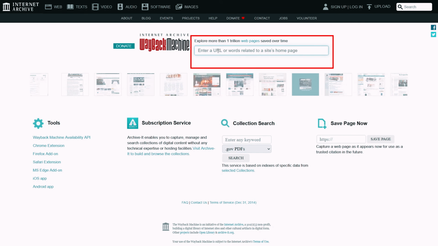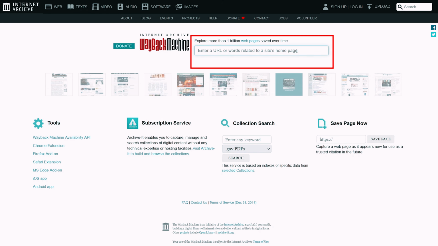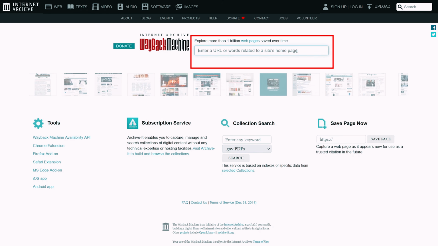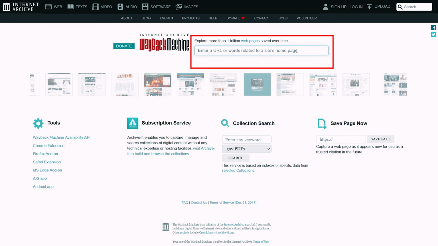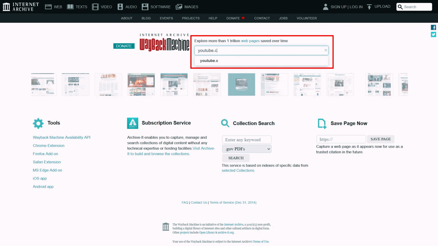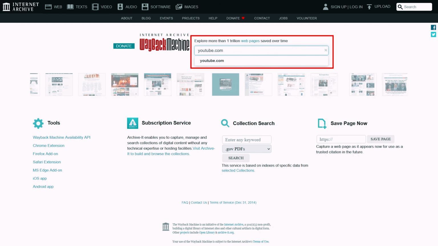Now first, you need to go to archive.org/web on your browser. Once you're on the site, you'll see a simple search bar at the top. So here you just type in the URL of the website which you want to investigate, and this can be anything like a news article, an old blog, or even a page or website that's been deleted.